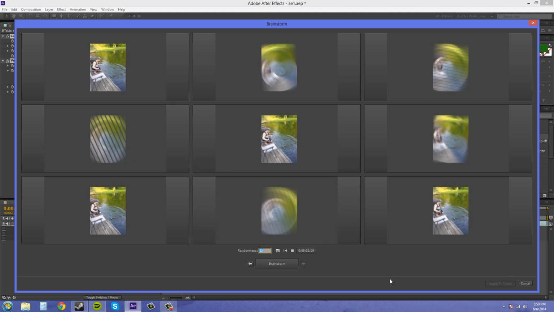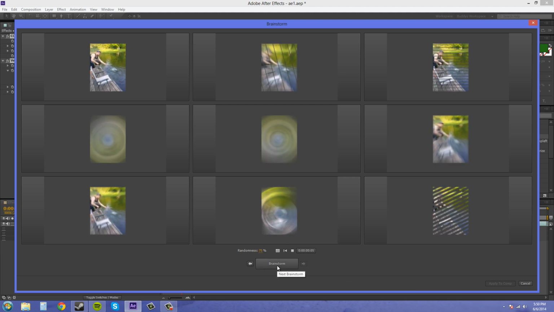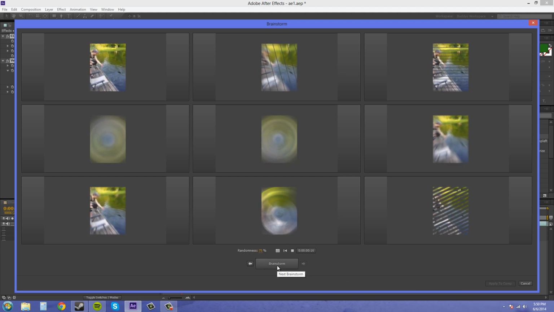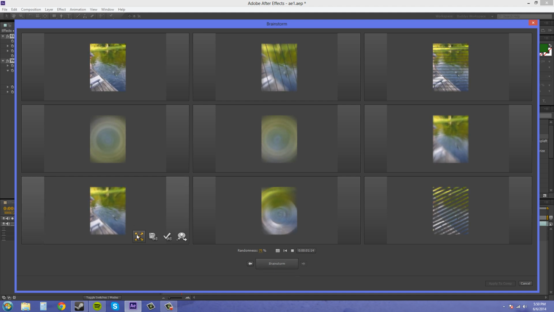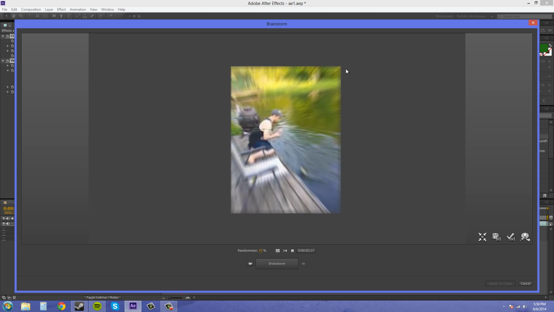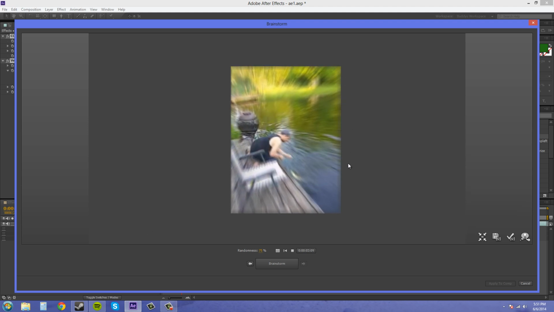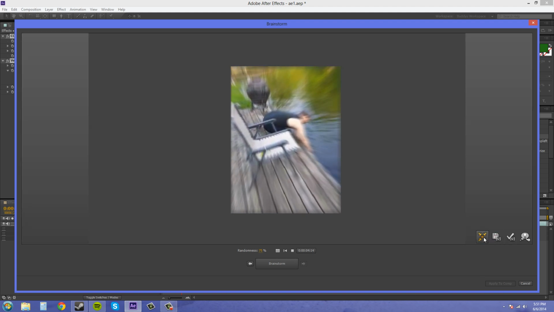Let's try increasing the randomness here. Let's go 75. Brainstorm. Now what do we got? A bunch of different things. Cool. This one looks kind of cool. You can see it's a little bit of Venetian blinds on the edges here. That one's trippy looking.